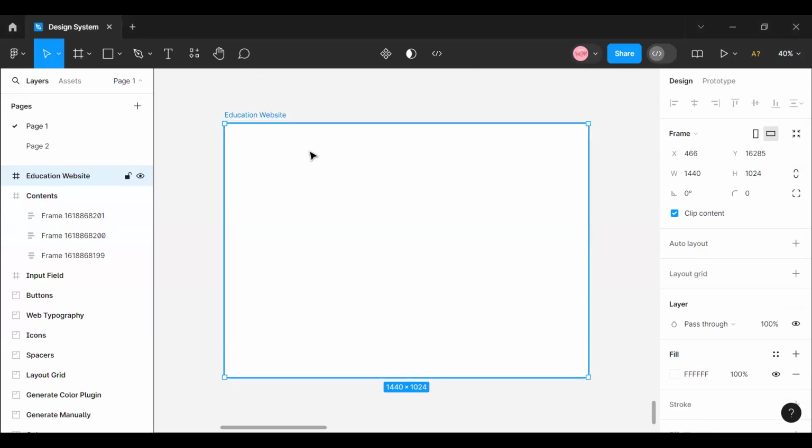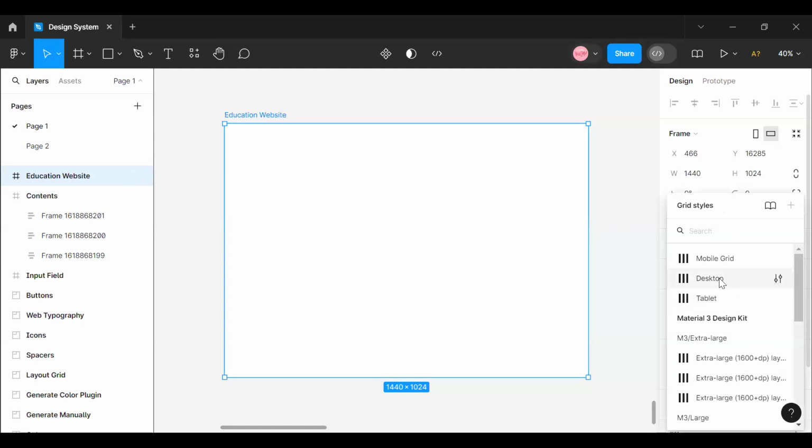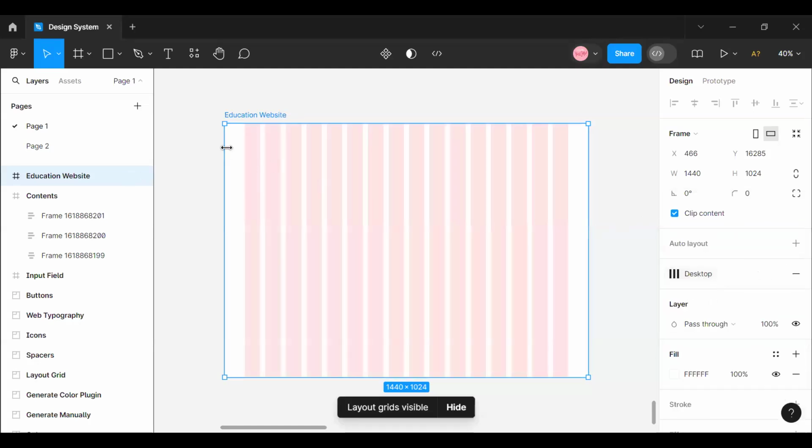Okay. So from our style guide, we have our grid ready, we have our button ready, we have our typography, we have our status. I think we have our icons. I think we are really good to go. So I'm just going to go ahead and put my grid here. Pick the desktop grid that we made as a style.